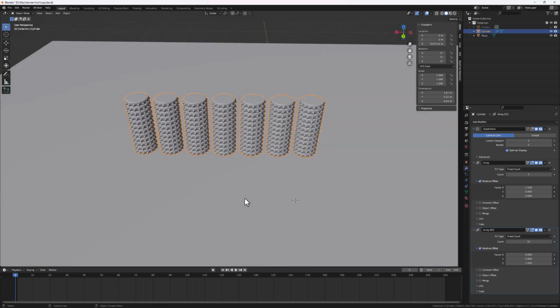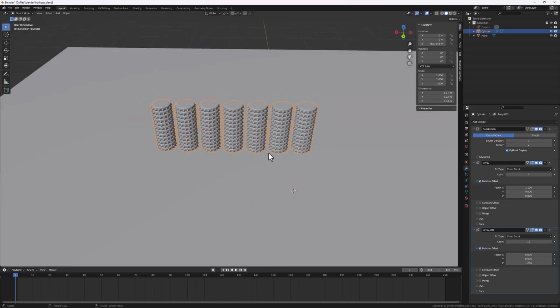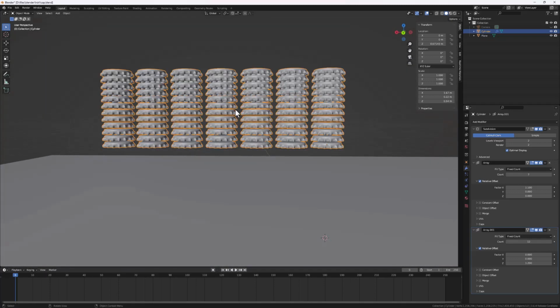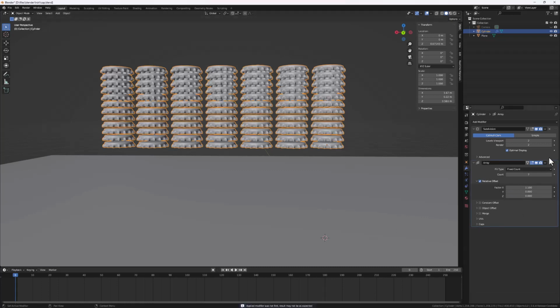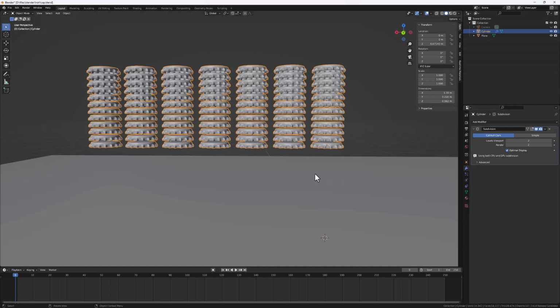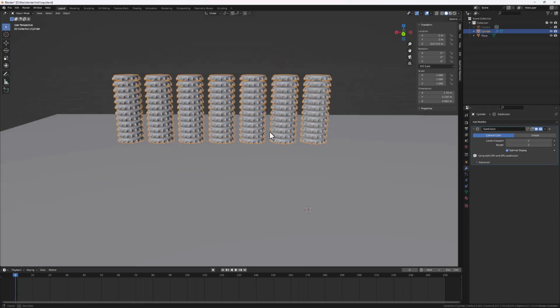to something like this. Okay, so I think we have enough, and you can increase the count as much as you want, only if your machine can handle it. So next, what we have to do is hit on apply to apply all our array modifiers. It's going to take some time. My machine is struggling, as you can see. So all of our arrays are applied, right?